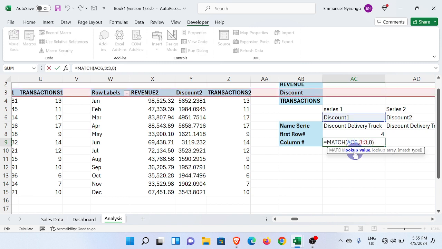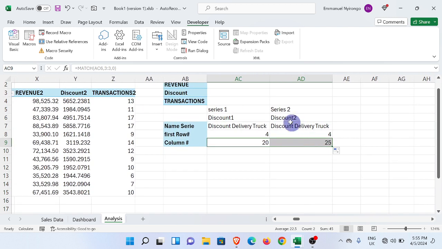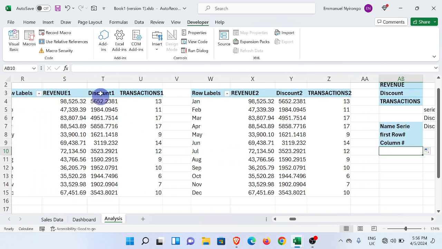Okay, so they were looking up this value in this array, the one which we have put, and the match should be exact. So this is why we've gotten the 20. So I'll just drag this to the side. Then it will tell me where the other one is based on discount too. So it's on column 25, sorry. So now that one on discount, what's on column 20? Column 20, this is the one here.